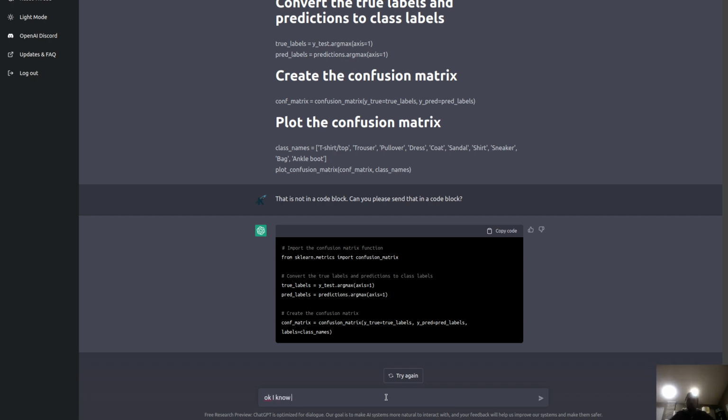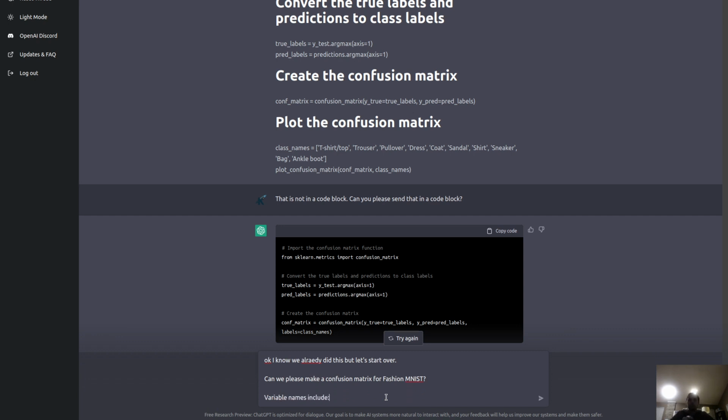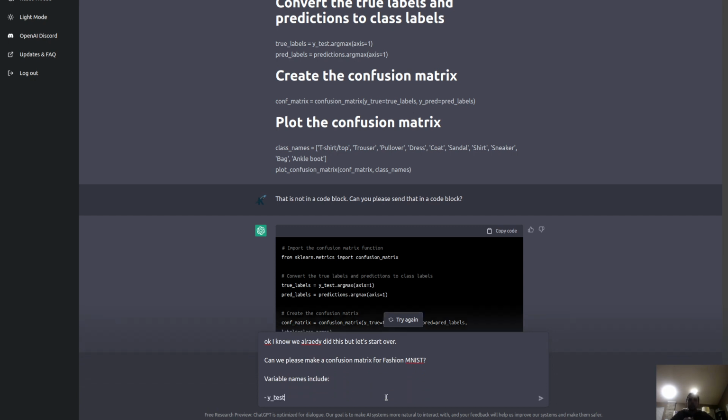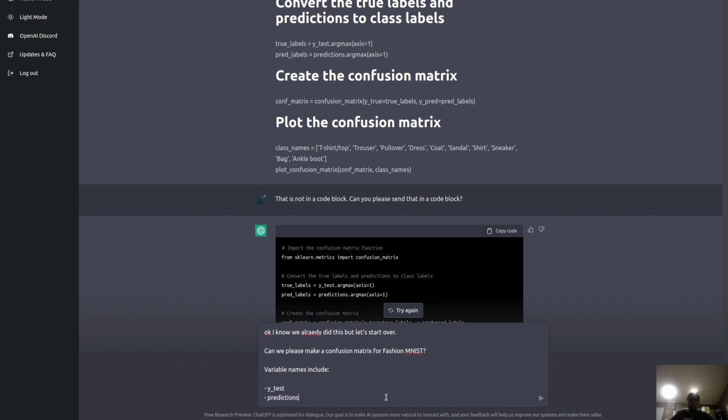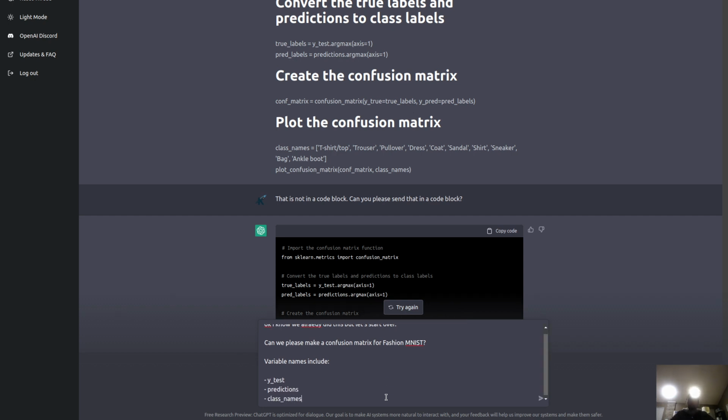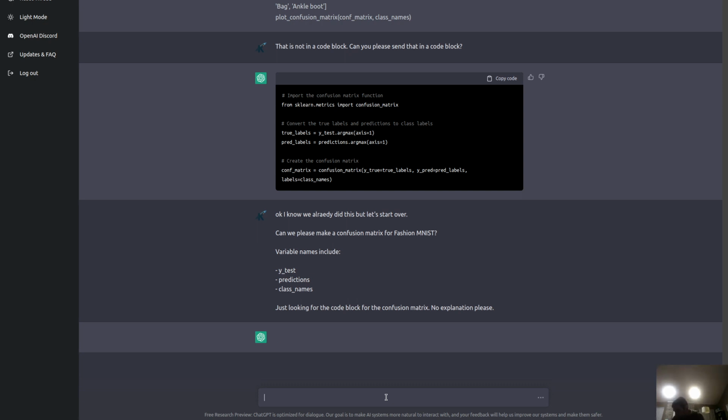Okay, I know we already did this, but let's start over. Can we please make a confusion matrix for Fashion-MNIST? Variable names include y_test, predictions, class names. Just looking for the code block for the confusion matrix. No explanation, please. Let's see how this goes.